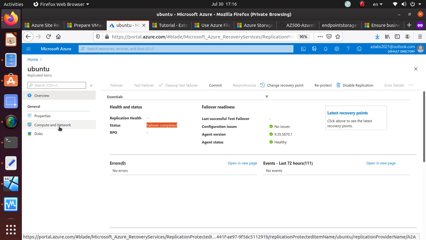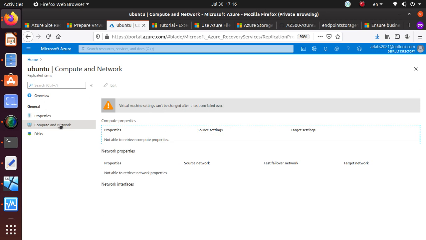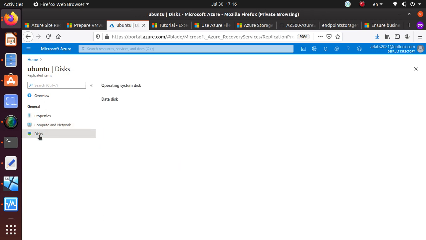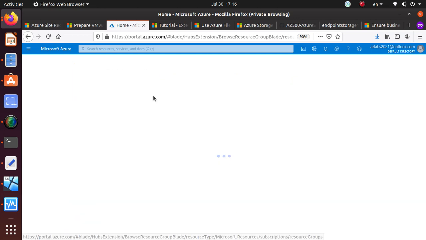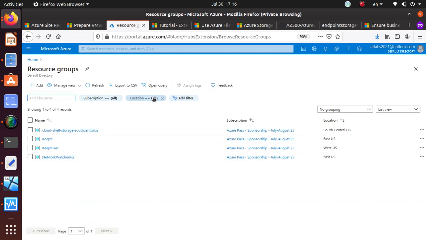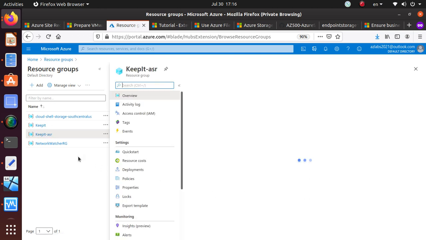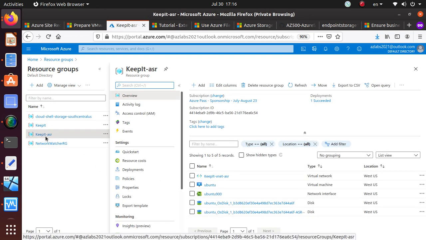So this is the replicated item. I don't think we need to do anything in here, so let's just go back, and we know the replicated virtual machine should be part of the new resource group. Keep it -ASR, and look at that. So now we have an Ubuntu, we have our network interface, our disk, everything that we need for this virtual machine that is now moved to this location.